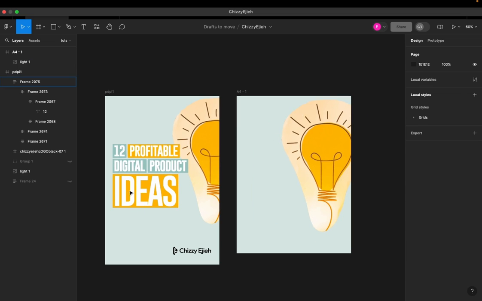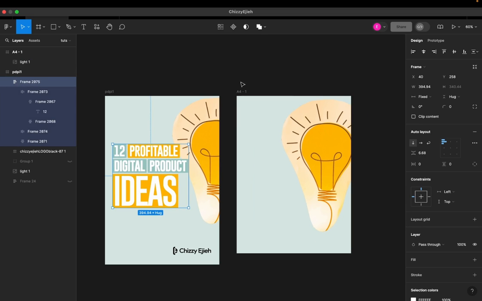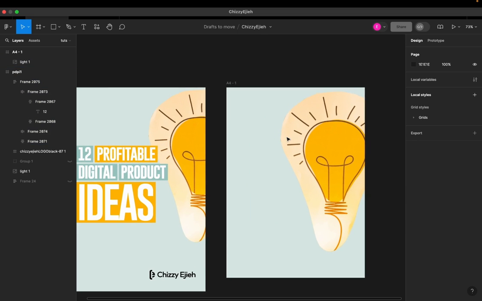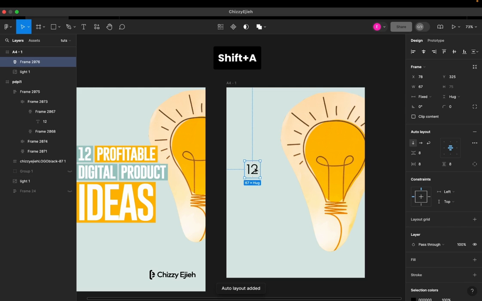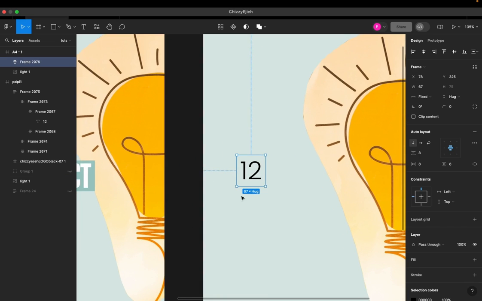Good. Then it's time for me to design the text. So to do that, I'm going to type in 12, right? Then I'm going to draw a frame around it so that it's going to have a background color. And to do that, I will just click on Shift A, right? And you see that it now has an auto layout around it. So over here, it has this auto layout. I can now come down to the fill and add a background color.